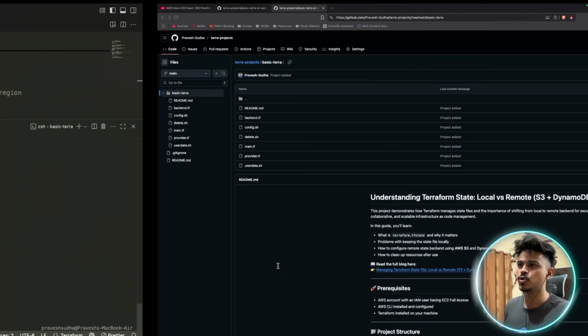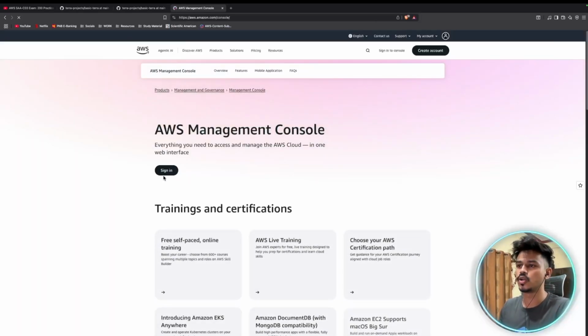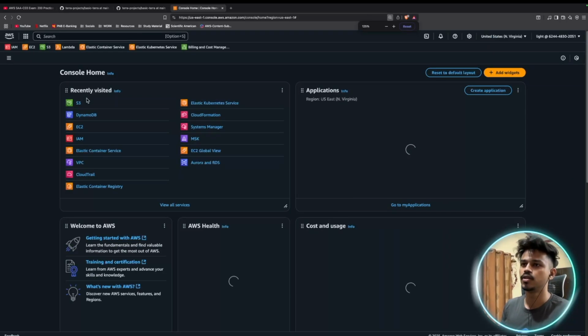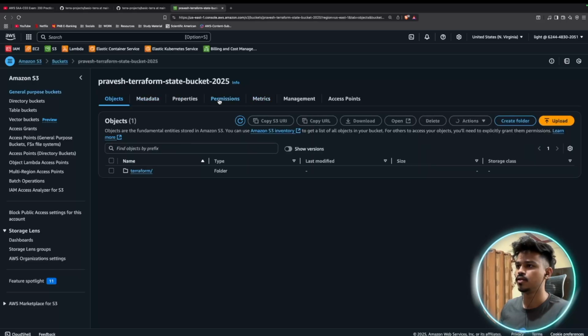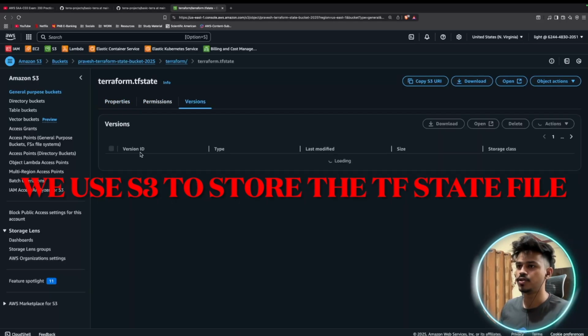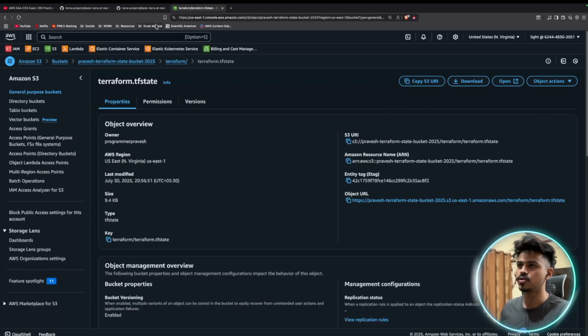So while it does that, let me show you our AWS console, and let's see what are the things that were created in the bucket and the DynamoDB table. Let me just zoom in so that you can see things clearly. So we have this bucket created, and here is our Terraform state file. It also has versioning enabled so that we can maintain the versions, and you can download this file to see the content of it. It basically contains the heart of your infrastructure as code.